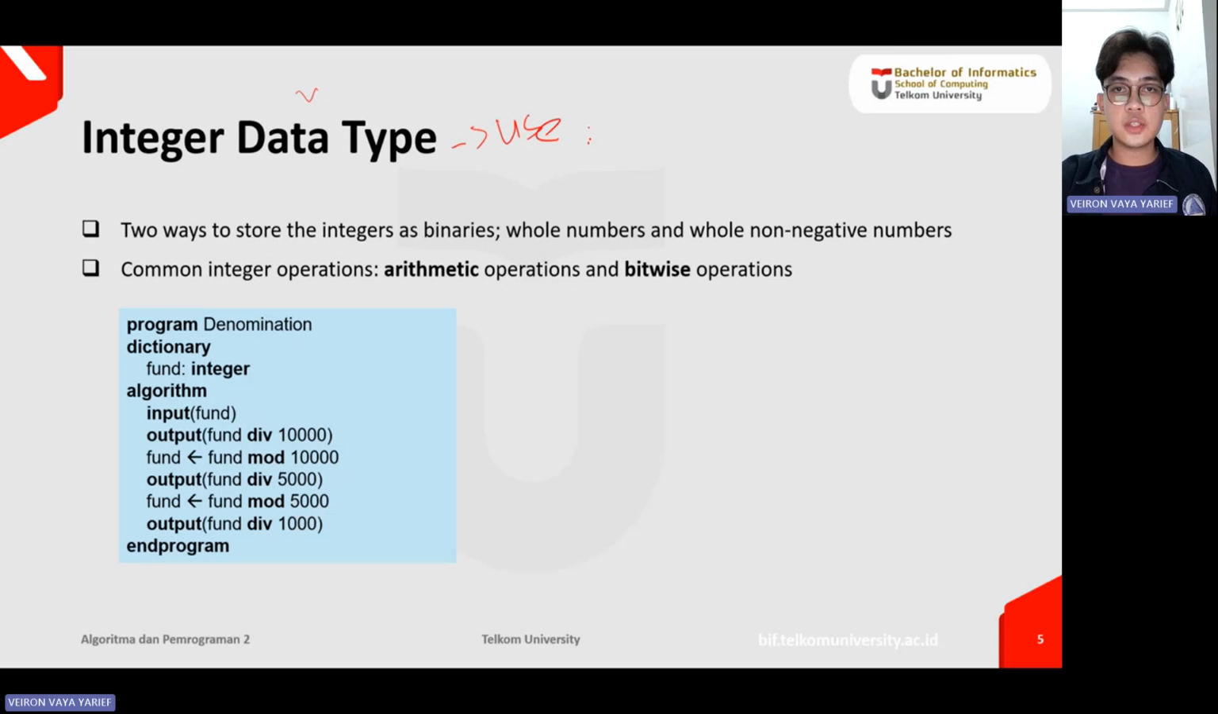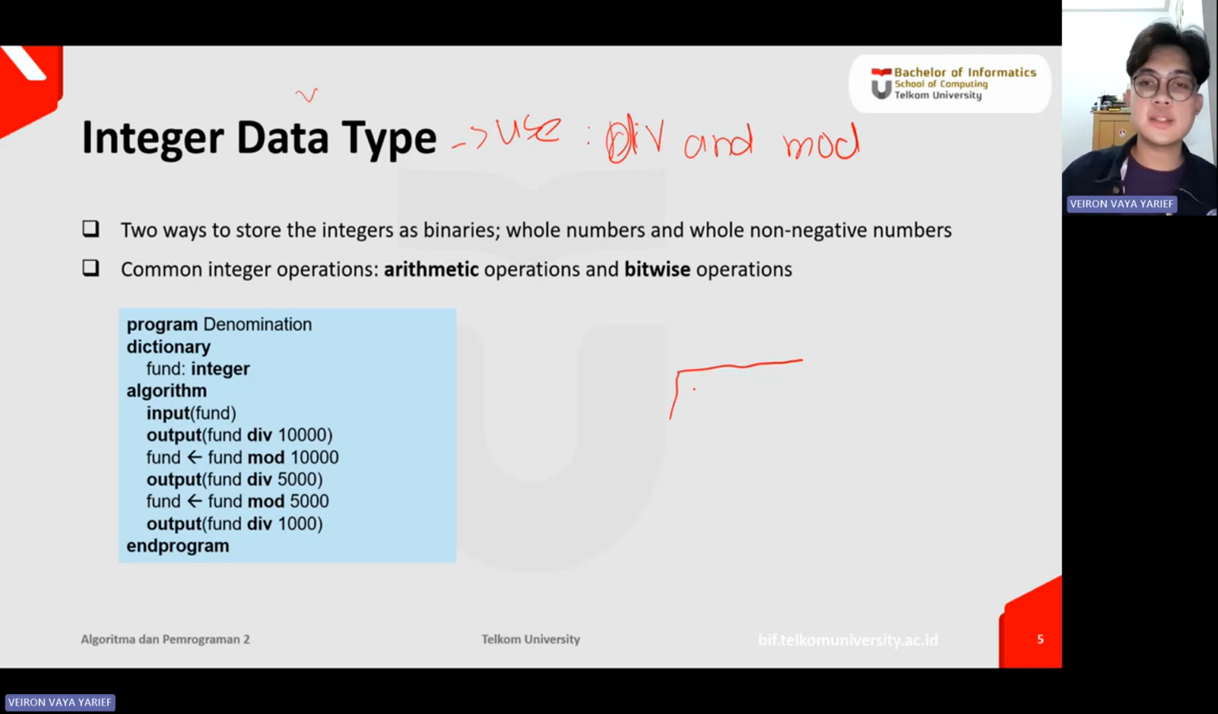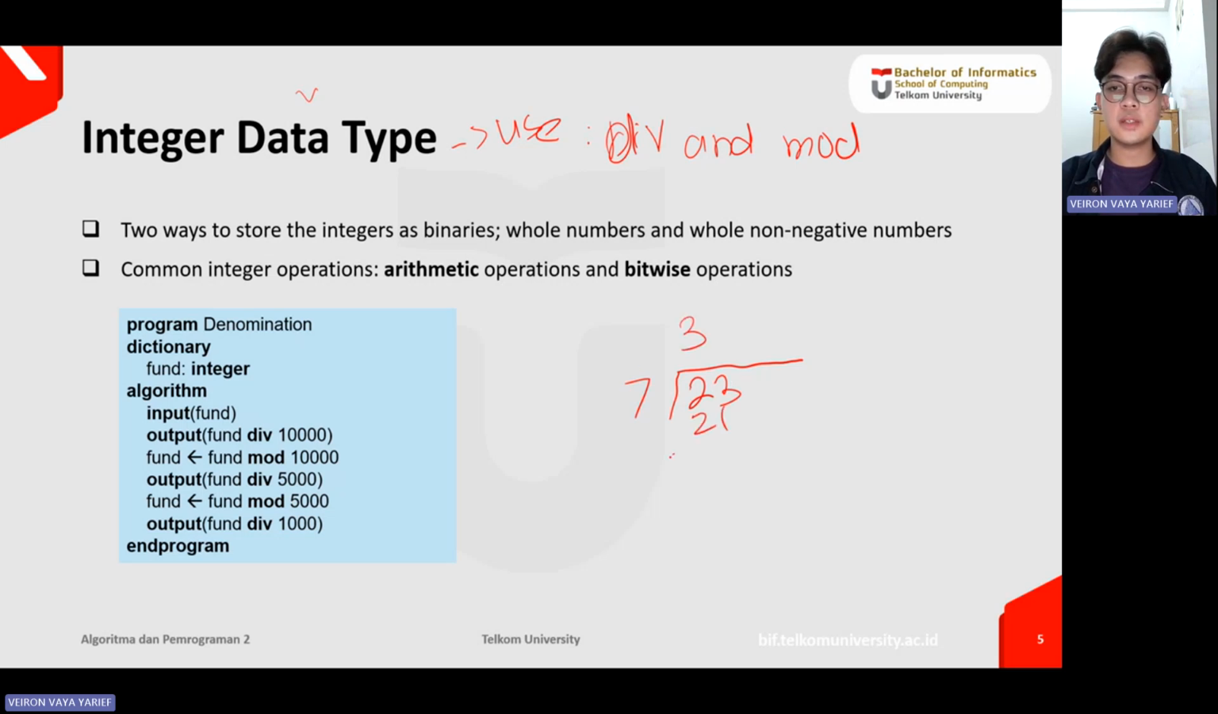You need to use the operations division and mod. Okay, so maybe we are already familiar with these operations, but let me teach you how we actually use them. Maybe we are familiar with this operation from middle school or high school, when we take maybe 23 divided by 7. So you will get 3 on top here, and 21 minus it, and you get 2.